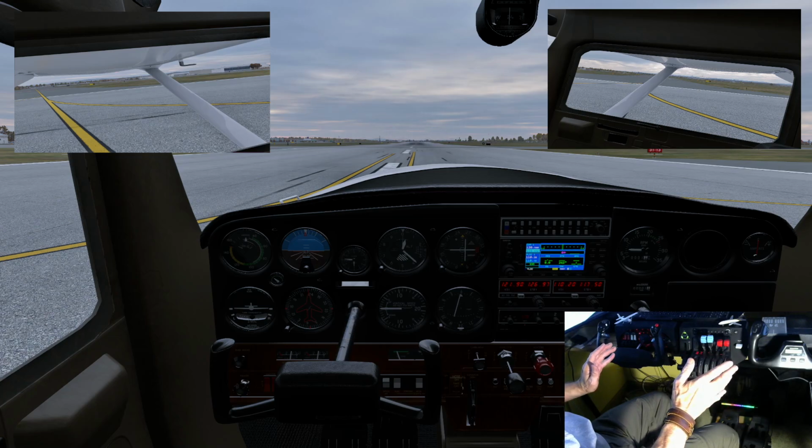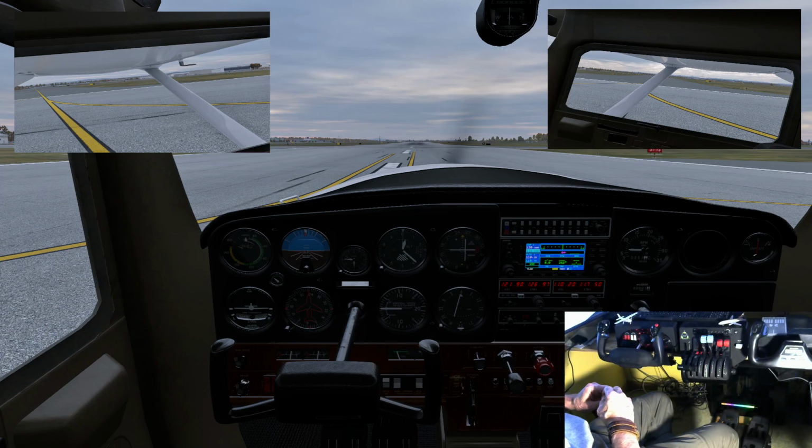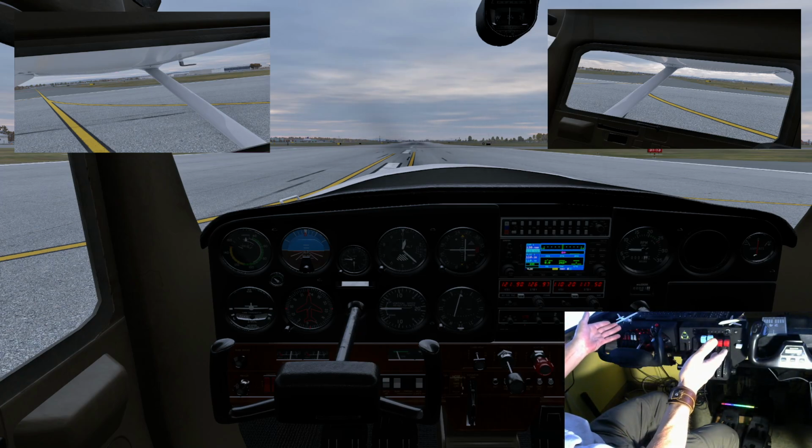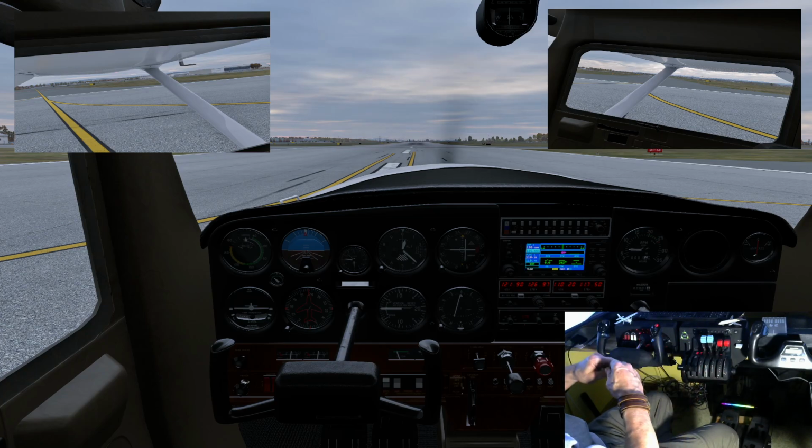Are we dead? Did we crash? No. So, just some food for thought in a nostalgic Cessna 152 in the X-Plane airplane.